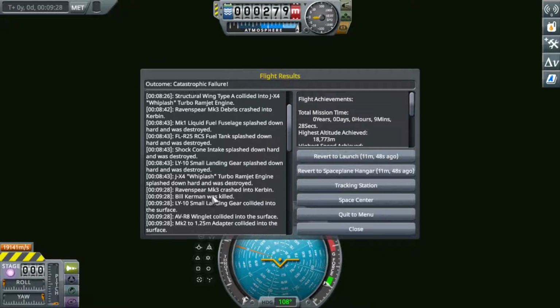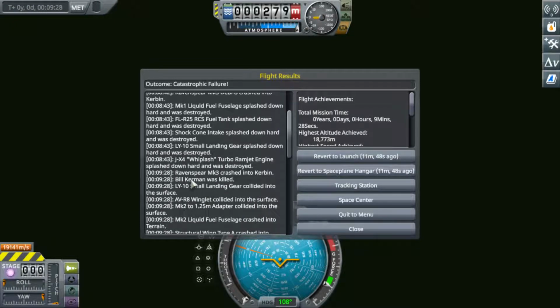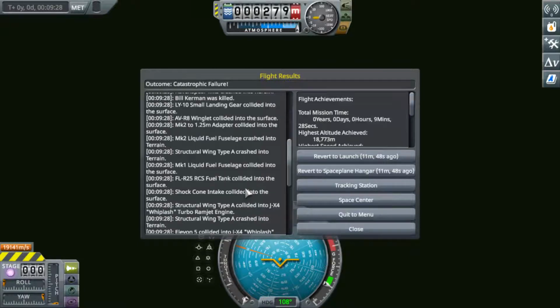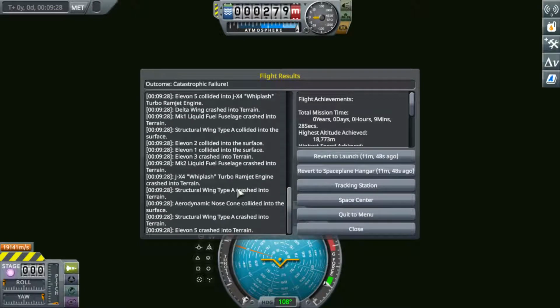So that means this thing that was over there ended up crashing in water. If it says engine splashed down in water, or if it says something like this crashed into Kerbal, which is their planet, like Earth but called Kerbal, that means it crashed on hard ground, or sometimes it can just say collided into the surface. And then if you go all the way down to the bottom, the last thing that crashed was Avalon 5 crashed into terrain.